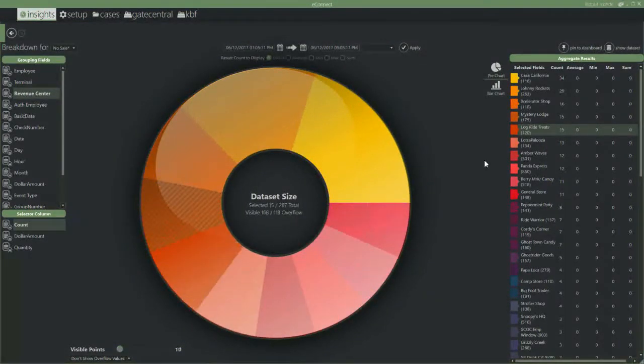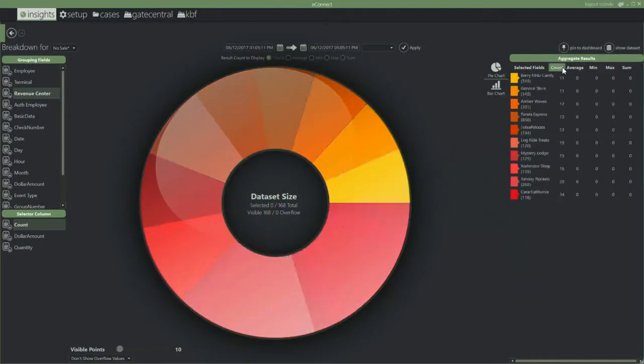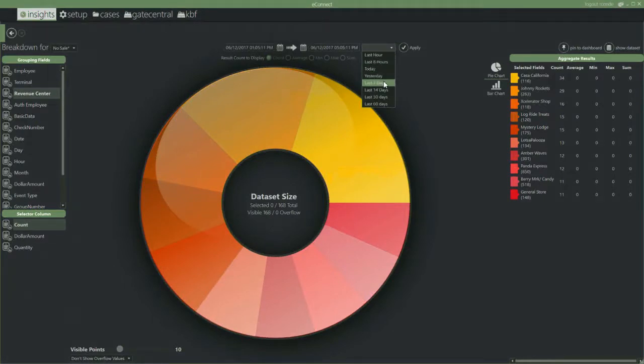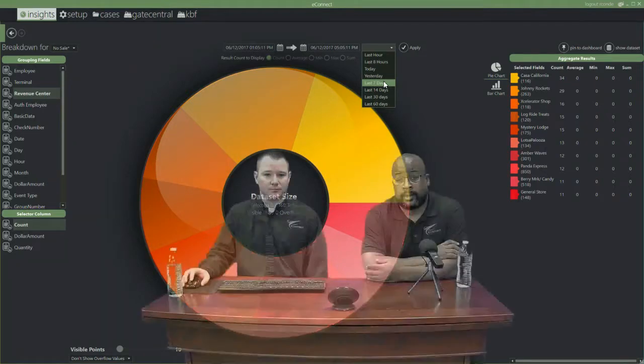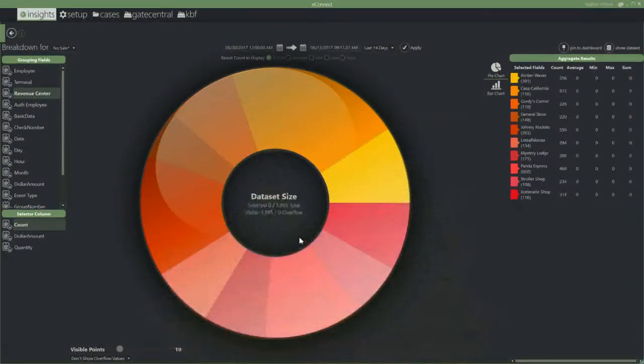So I'll go back to top 10 and I'm going to add this filter. So now I can see the top 10 revenue centers that had the most no sales. One of the things you'll notice, once you do set that filter, you're going to have to resort the information again because it's going to go back to the default, and that's usually by name versus count. And if I come up here and I change my date range and apply this, you should see my data set change, my graph change. So now if you want to look at this information, you can hit Show Data Set, and it'll take you to the results of this.